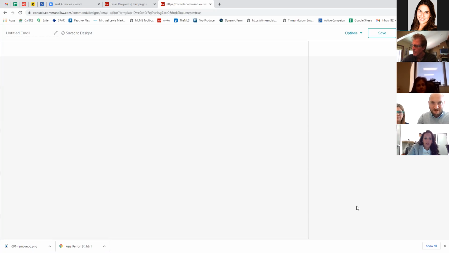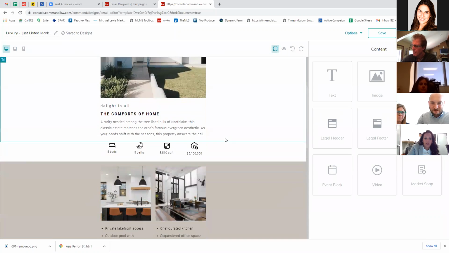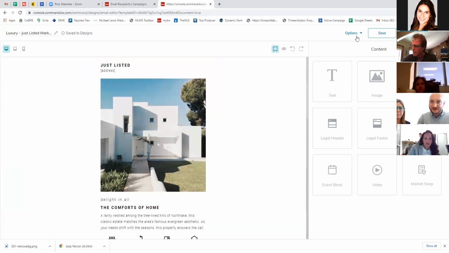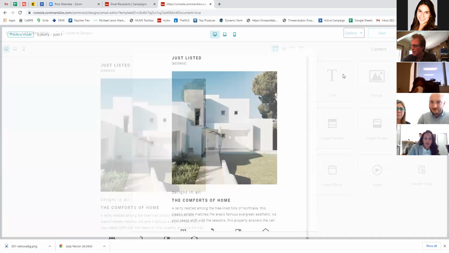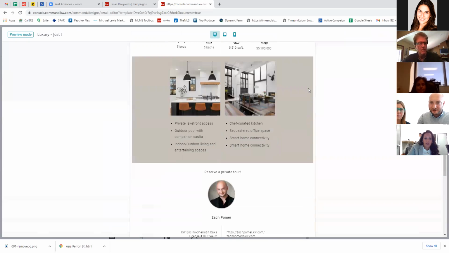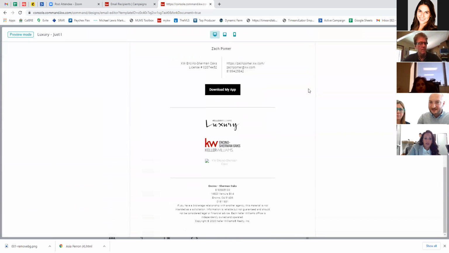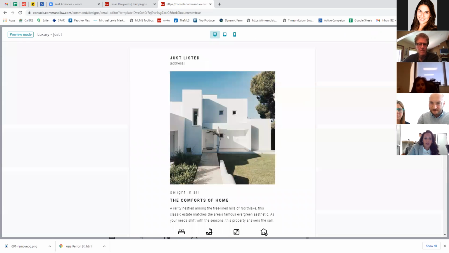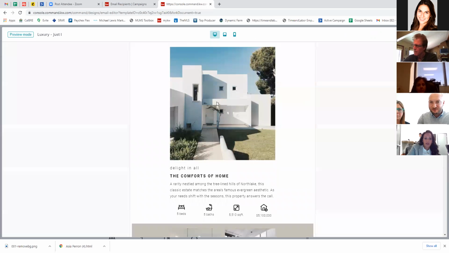I'm going to hit next. And you'll see it's got a really nice luxury look to it. I'm just going to show you the preview here with my information. So it looks really sleek the way they've done this. So we're going to stay in the preview for a moment here.